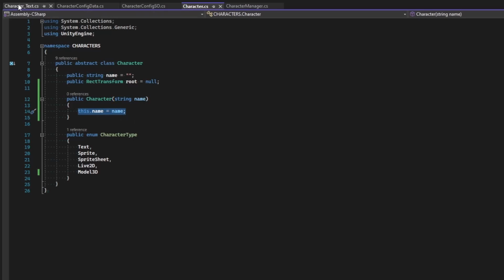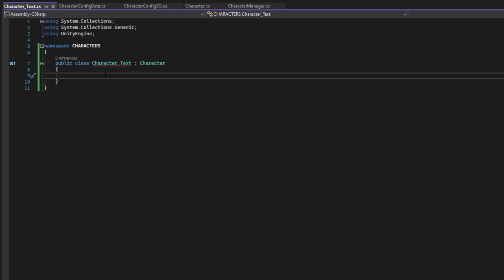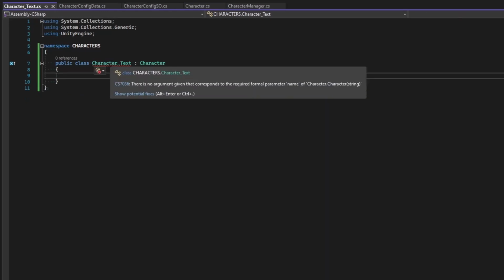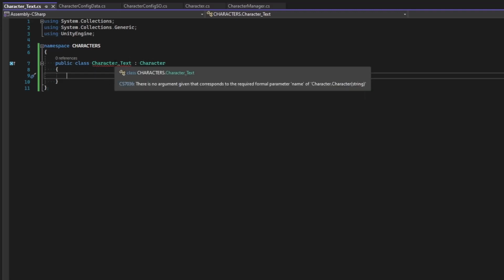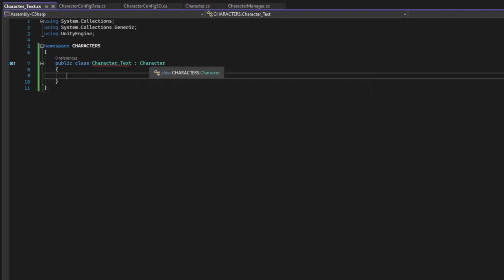But if we look back at our Character_Text here, it's underlined with an issue, and it's saying that there's no argument given that corresponds to the formal parameter name of Character string. And this is basically saying that because Character is an abstract class, the class that inherits from it, Text here, must provide its own constructor that is similar to the base constructor. In other words, it needs to have its own implementation for being created.